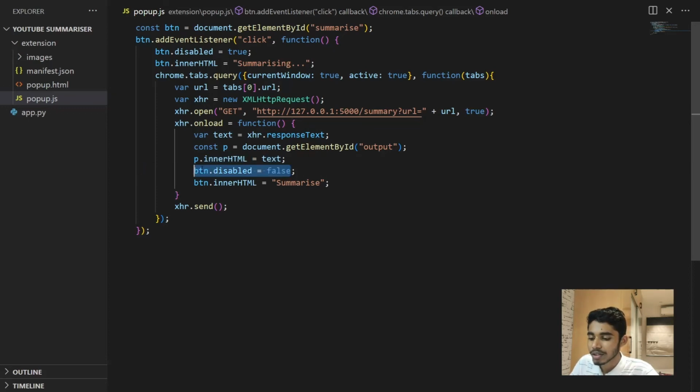We set button.disabled to false because now that everything is done, we want to enable the button again so that the user can do another summary. Button.innerHTML equal to Summarize. Again, we finished summarizing, so we reset the button to its original state.